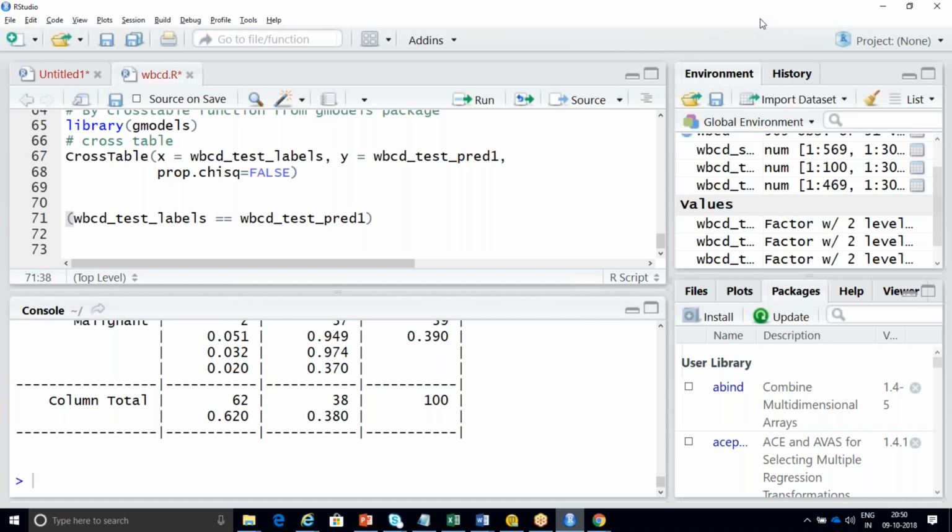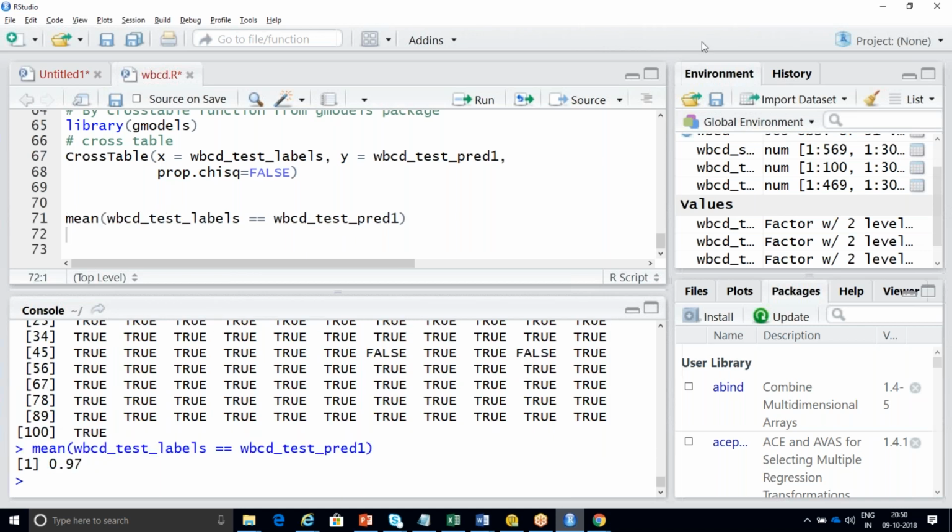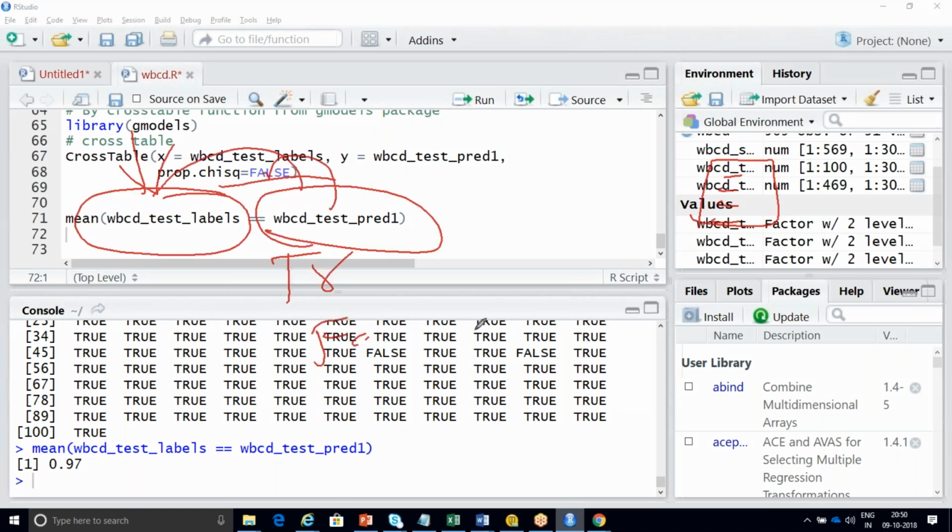Instead of seeing this, you can directly use a function called mean. So it gives 97%. One is your model name, another is your actual column in your data. You are comparing with your model whether it is correctly predicted or not. If it is correct, true. If it is wrong, false.